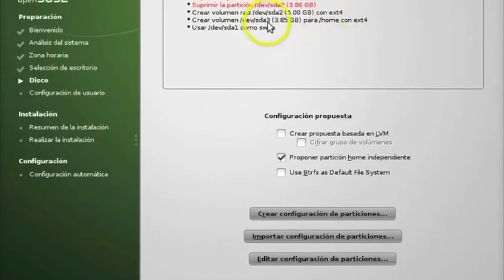Then we have the SDA3, which is where it's going to be our home, the main volume, and that's in the third partition. Then we have SDA, which is where our swap's going to be. Como podemos ver, hemos seleccionado que nos haga la partición home separada, donde nos va a crear la partición del home, la partición de raíz y la partición swap o área de intercambio.